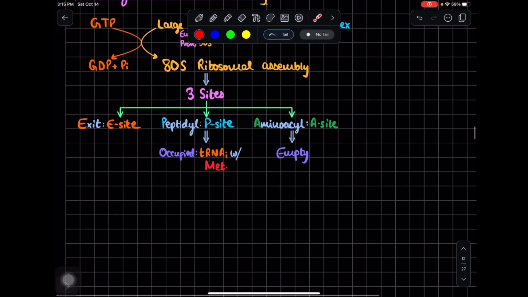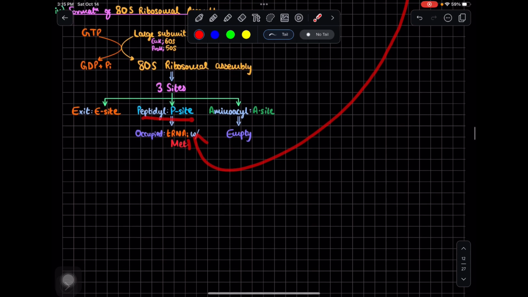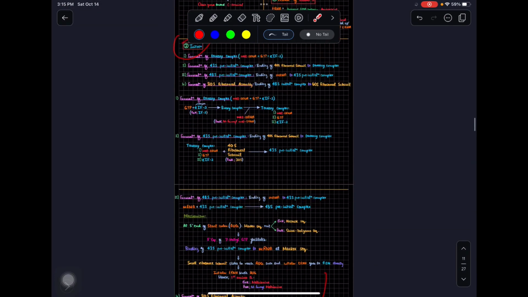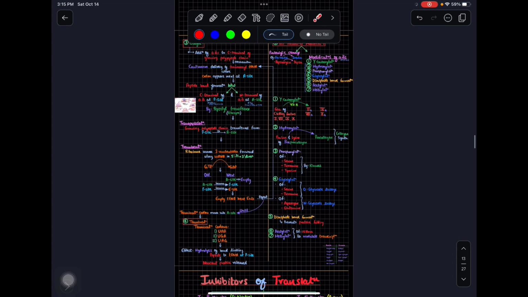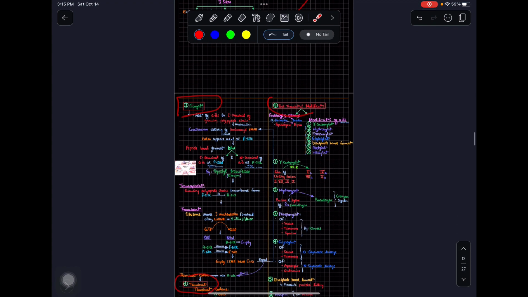So now we explained that it goes to the P site. Here we've written the peptidyl site occupied by tRNA with methionine. This is methionine tRNA, and the aminoacyl A site is empty. Now the initiation process is done. So now we just have to talk about elongation, termination, and post-translational modification.